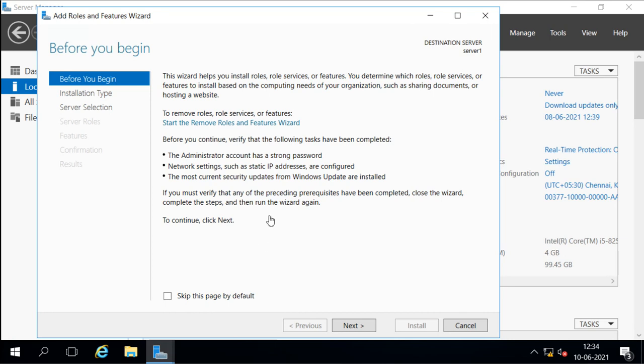Now when it opens this wizard, first it says before you begin. Before you begin, that means it shows what you should do before installing any roles or features. So you should read what it is saying here, because it is important. It is saying the administrator account has a strong password. That means before going for any role or feature, we have to make sure the administrator account has a strong password. A strong password that is not simple.